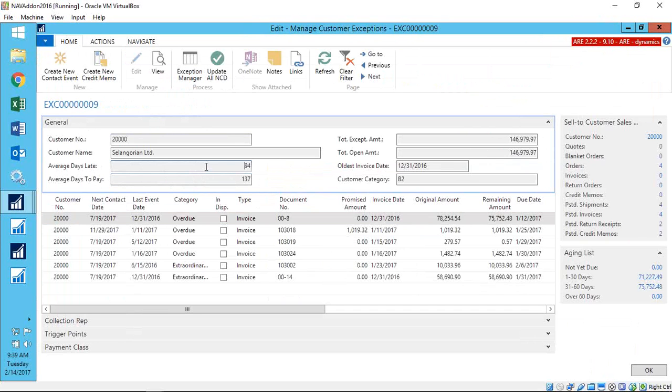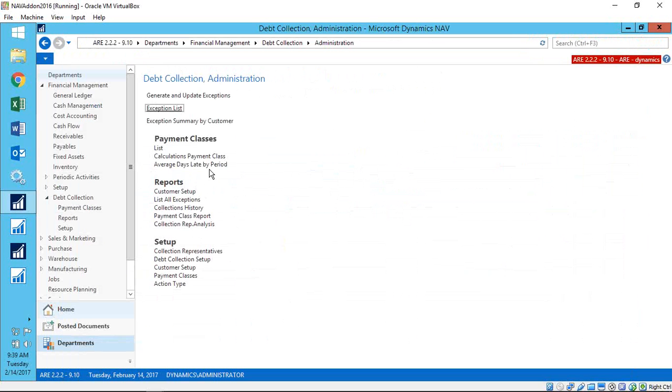So average days late is based on the invoice due date, and average days to pay is based on the invoice date. So whichever function you're using, you can get an idea of what the customer's average days to pay is. You'll notice here, though, and we just reviewed the functions of the payment class, which is 1, 2, and 3.